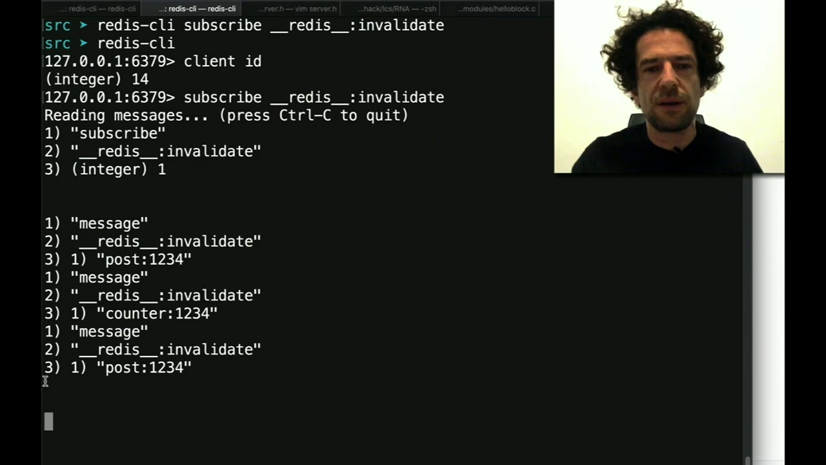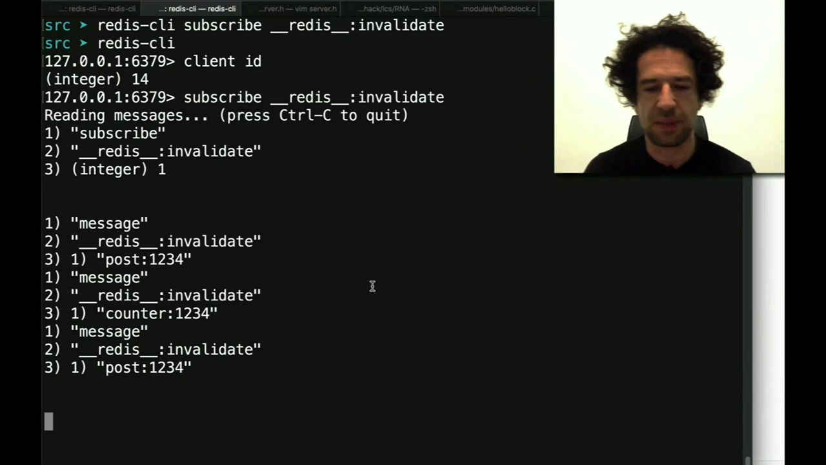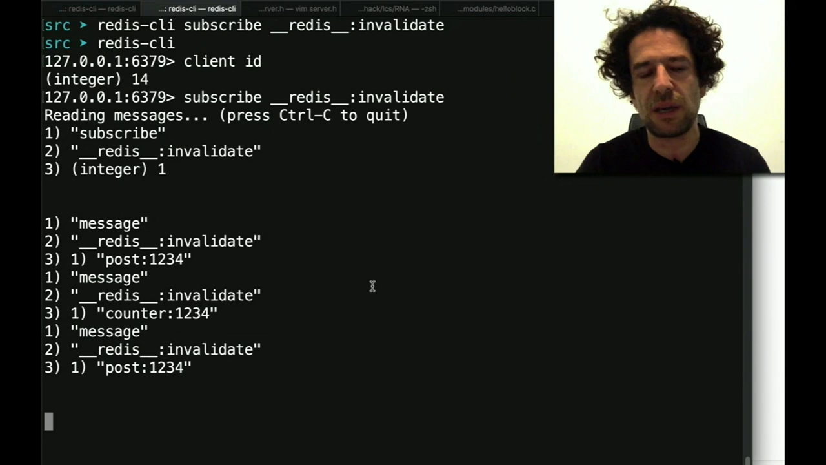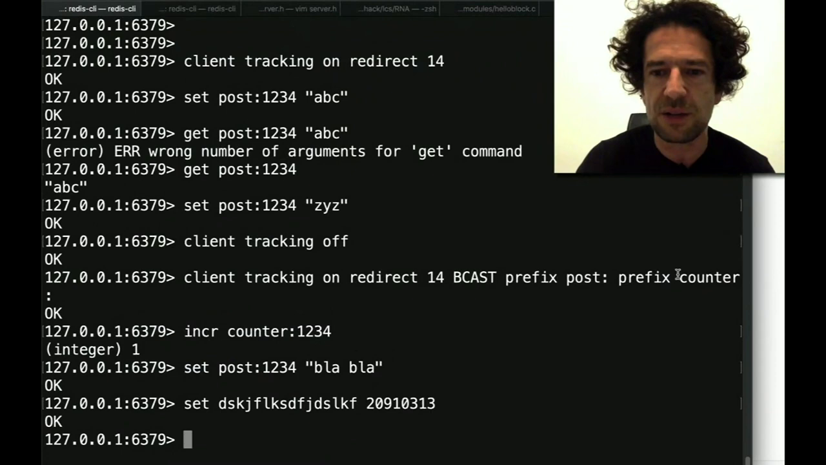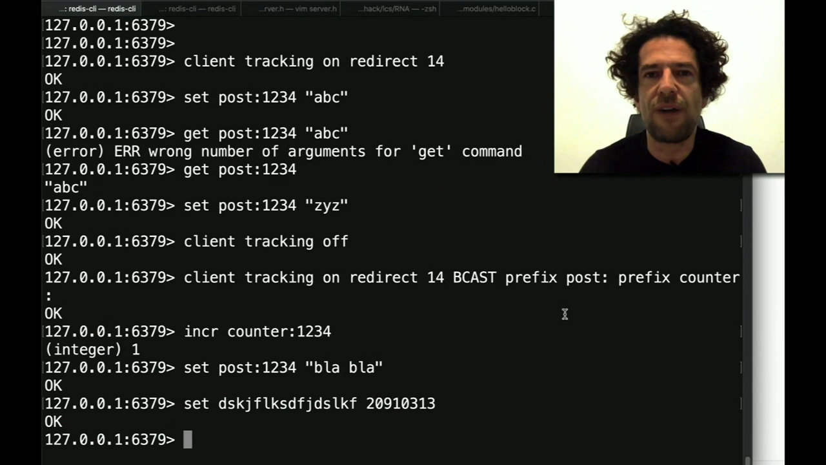So basically, client-side tracking can work in two ways. One is very selective, but consumes more memory on the server side and consumes less bandwidth because it avoids sending useless messages. Another mode is where instead we trade server memory: there is no need to remember which client requested which key. However, we will send more messages. However, thanks to this prefixes trick, we can be somewhat selective. And this feature may mean, for certain applications, very big speedups in the fetching of the data.